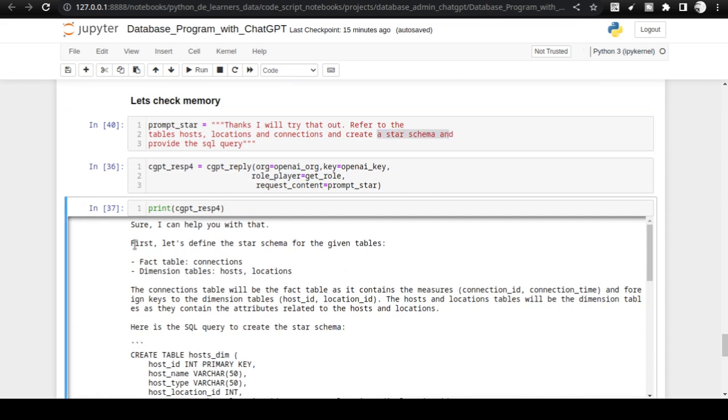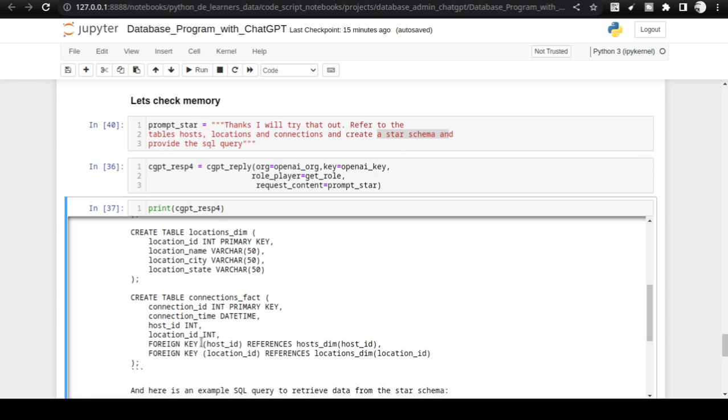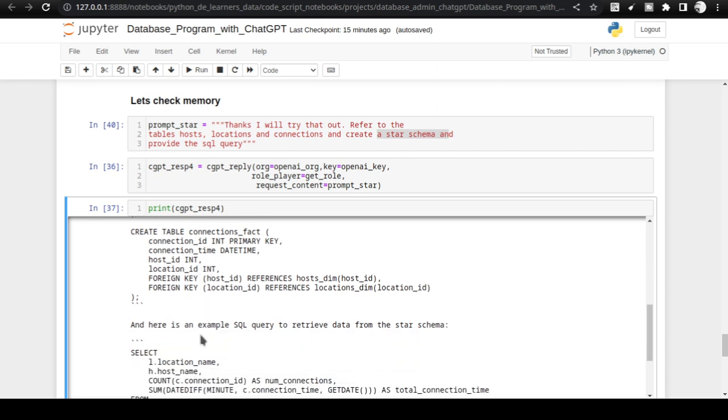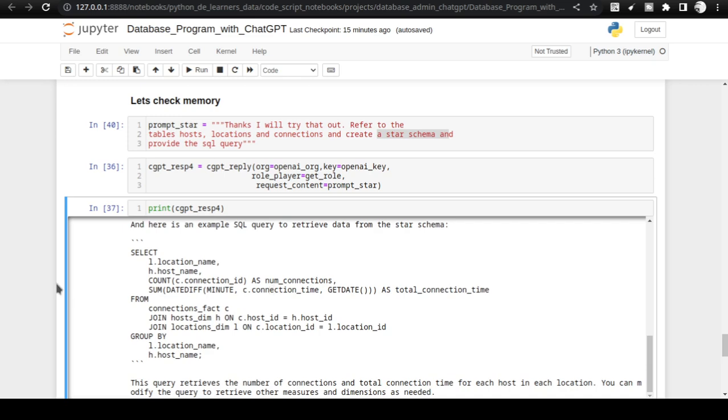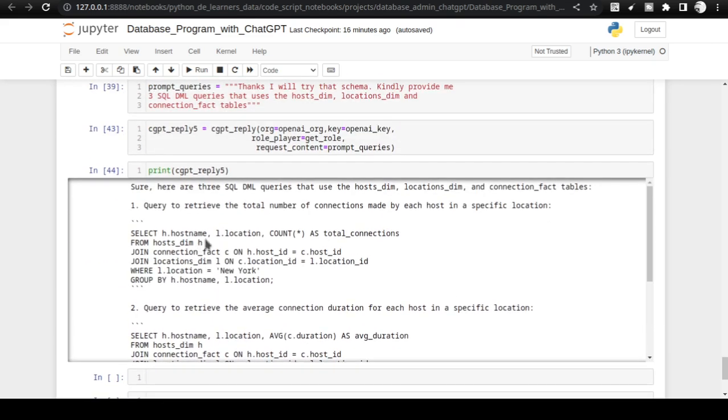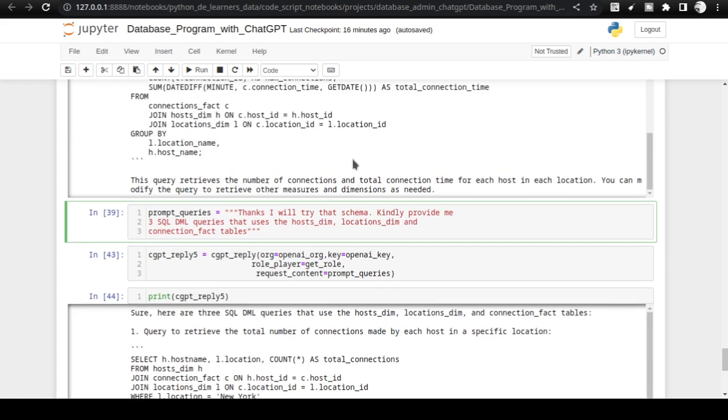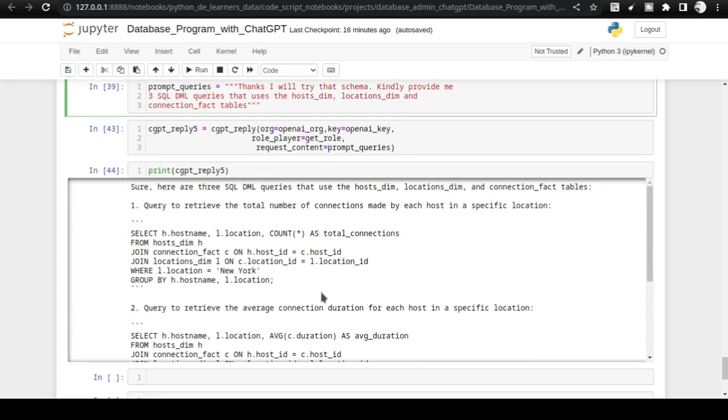And you see that it first explains what is a star schema. It explains what is a fact table, what is a dimension table, and then it goes on creating the schema and the queries for creating the tables. Finally, I am asking ChatGPT to give me 3 SQL data manipulation queries, not management. You see that I am asking it to use these tables that it created, and it is using them. So it looks like it will work.